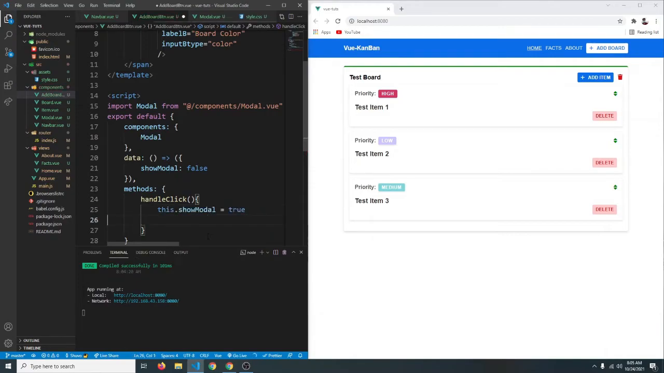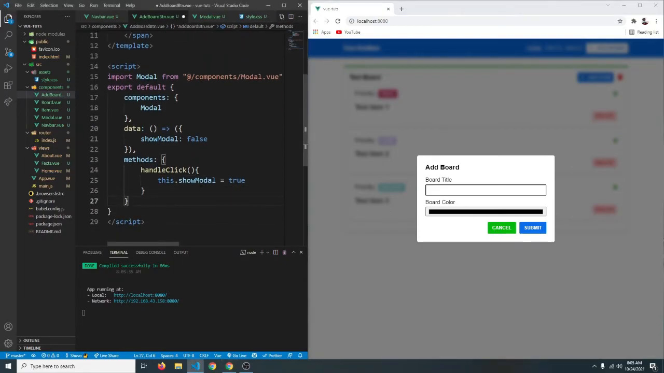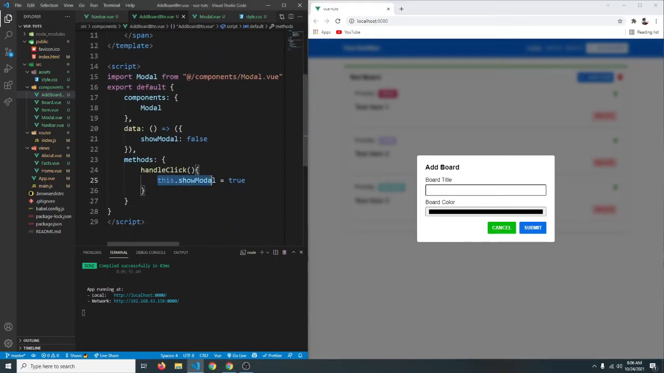So now if we save this, and then click on add modal, as you can see, the show modal property becomes true, and so we can see the modal. Okay, this was easy, but another thing we need to do is when the cancel button is clicked, we want to hide this modal. So we can add an event to our cancel button. So we can say when the cancel button is clicked, this.showModal equals false.